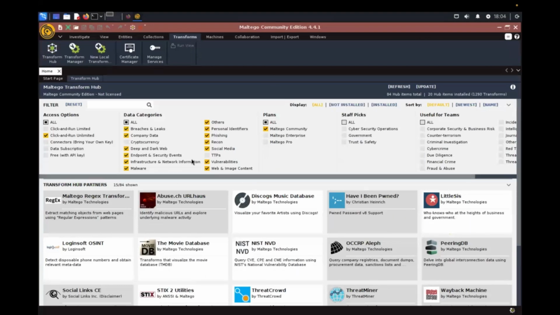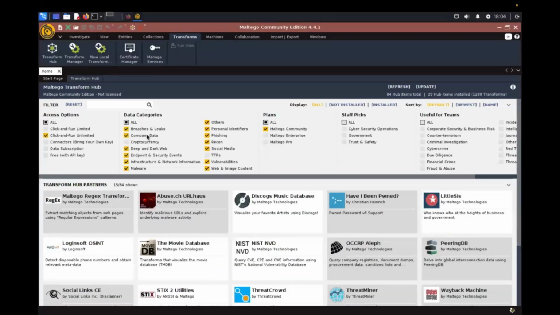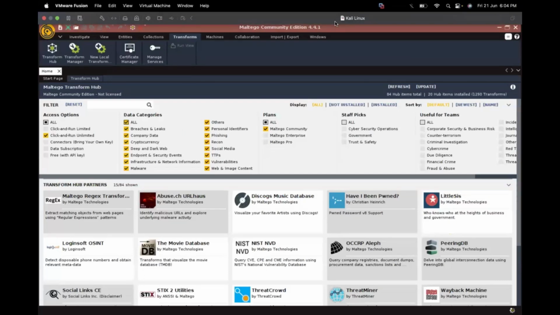Now, in this interface I have some access options. Here I have data categories, plans, staff picks, and different options. What I want to do is click and run limited or click and run unlimited. I want unlimited free access, so I will go for unlimited. For data categories, I'll go for all data categories. Here I have breaches and leaks.